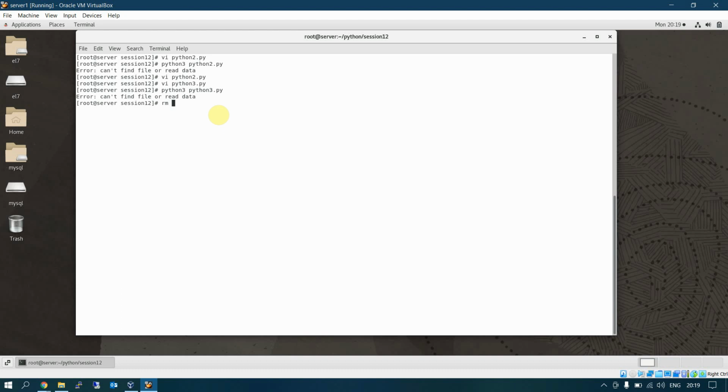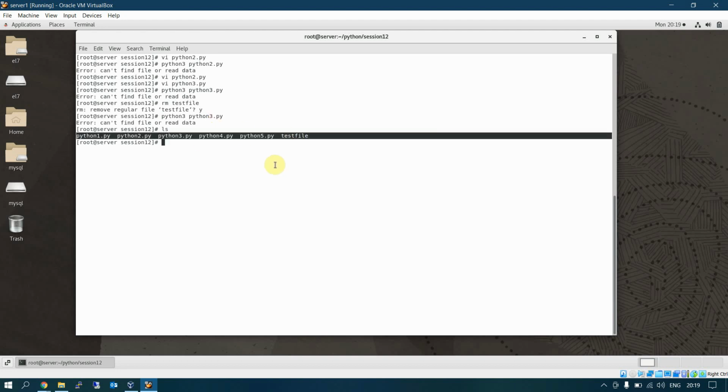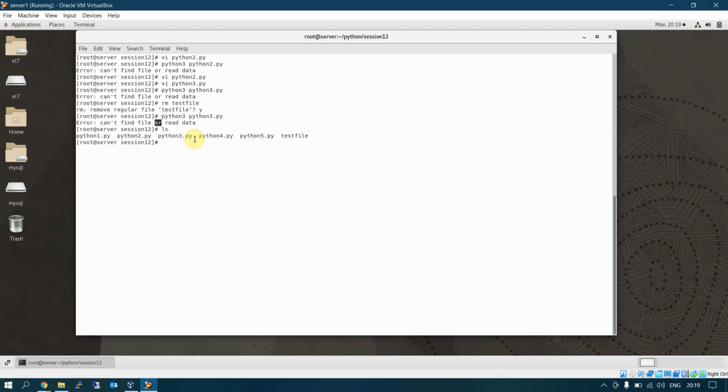Even if the file does not exist, test file, yes, remove it, execute it, you are getting the message. Even though the file might have been created, yeah, the file is created, but still you are getting the message, because the finally clause is executed always, whether there was an exception or not.